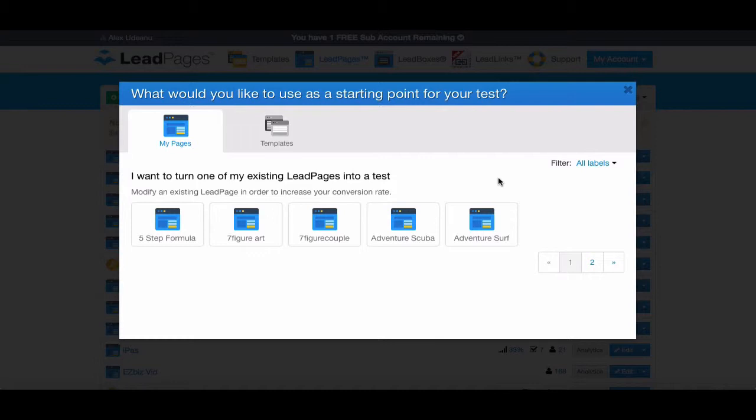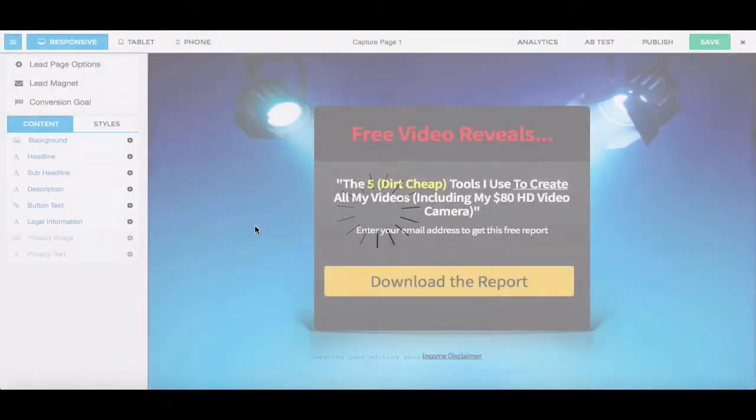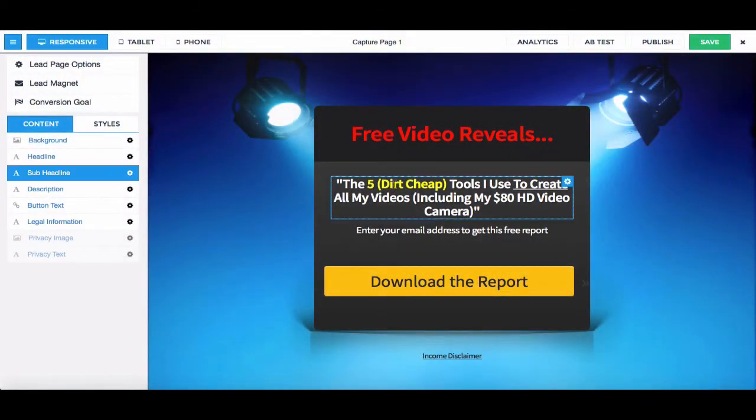Now you have to choose the pages that you want to include in this particular split test. So let's find our capture pages. These are my capture pages and some other capture pages, but there you go. Here we have the pages that we created together. We select capture page 1 first, wait for LeadPages to do its thing. This is an example capture page that we created, so we just leave it like this.